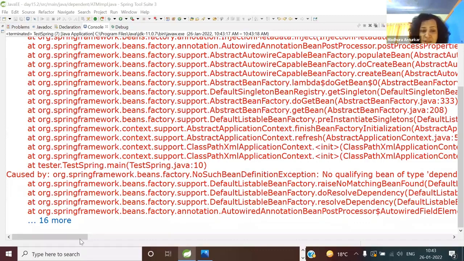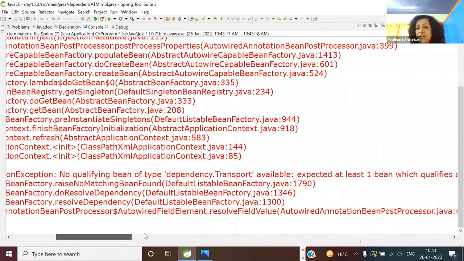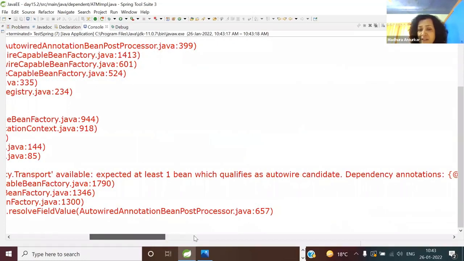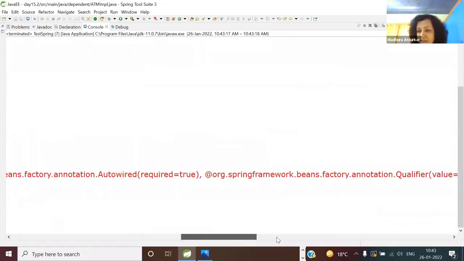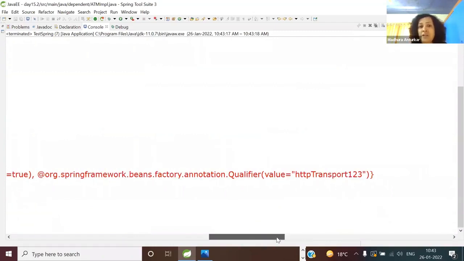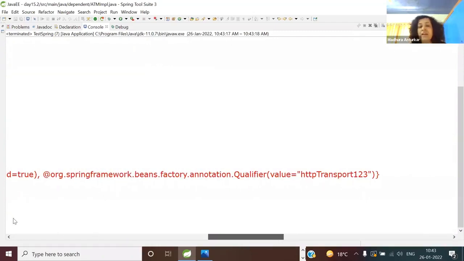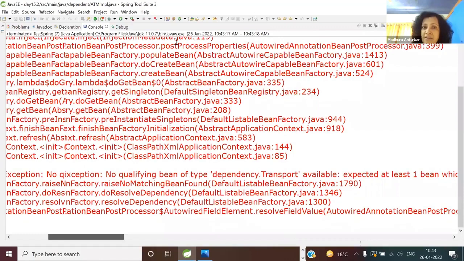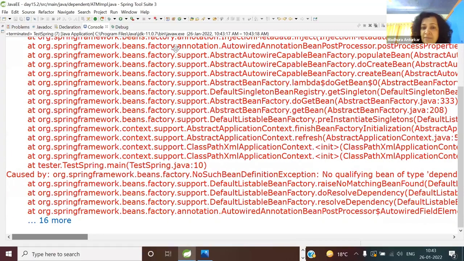And it is telling you so clear cut. It was expecting one bean which qualifies. Which qualifier? Somewhere it will tell you: HTTP transport 1, 2, 3. It looked into the namespace, did not find anything. Container itself doesn't start. Understood the exception?